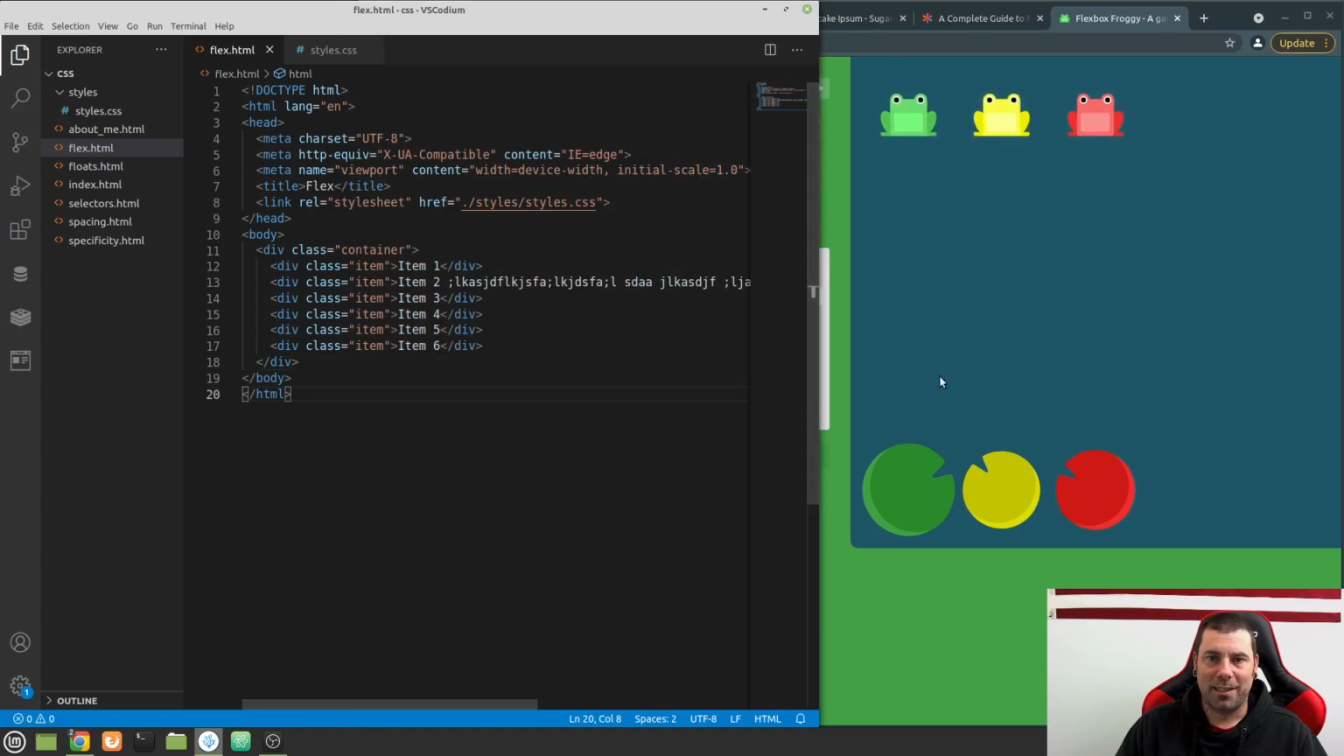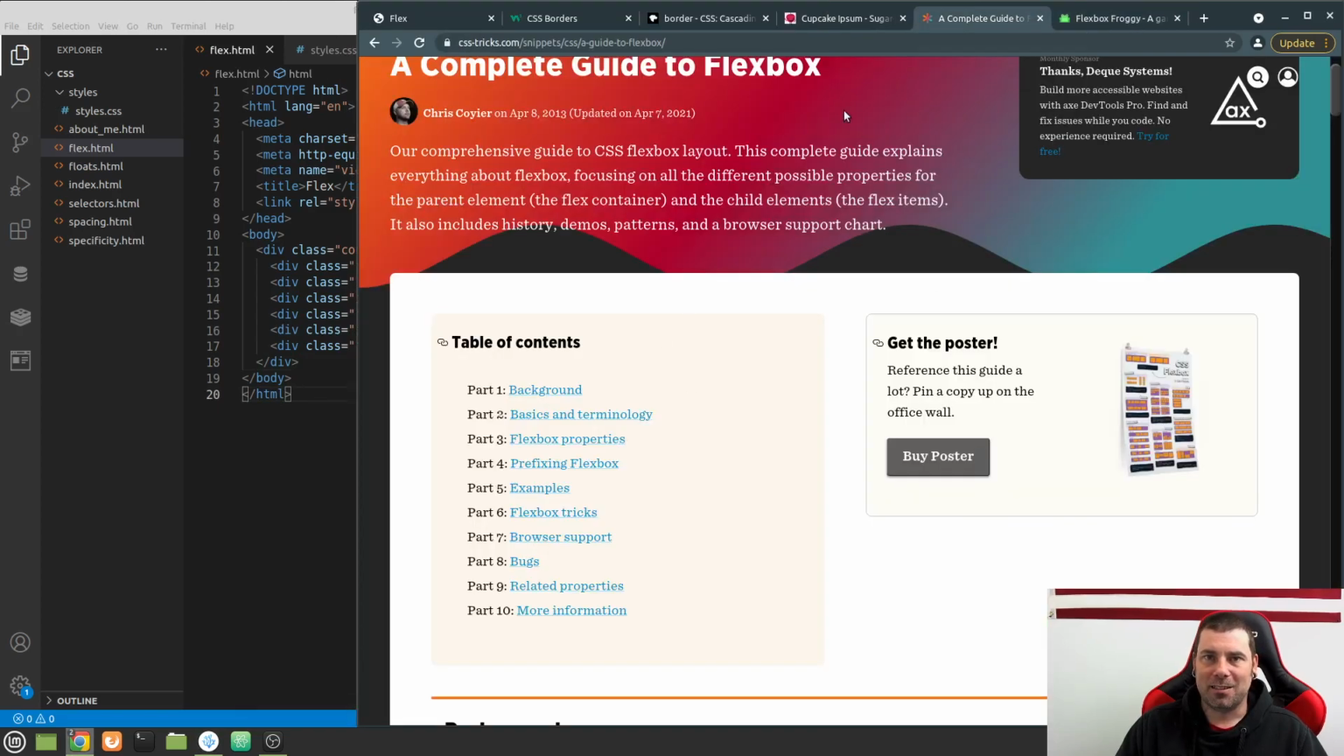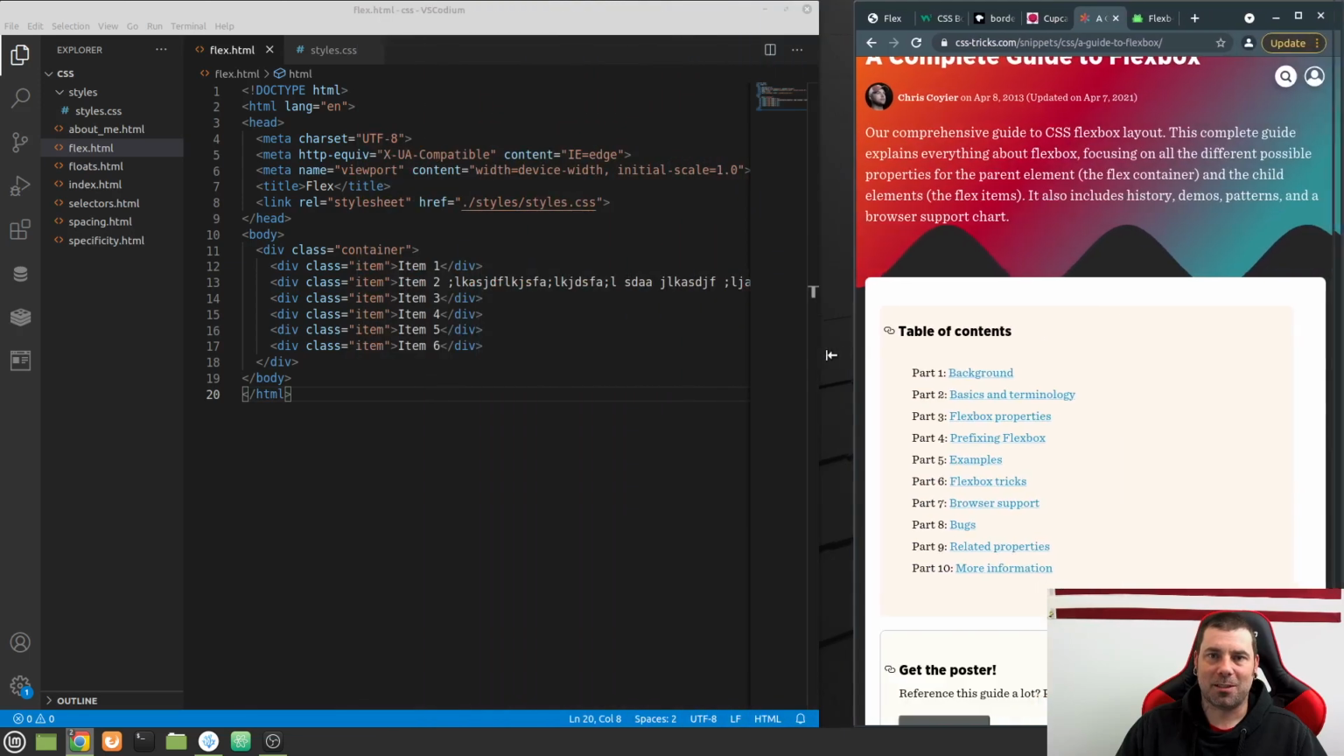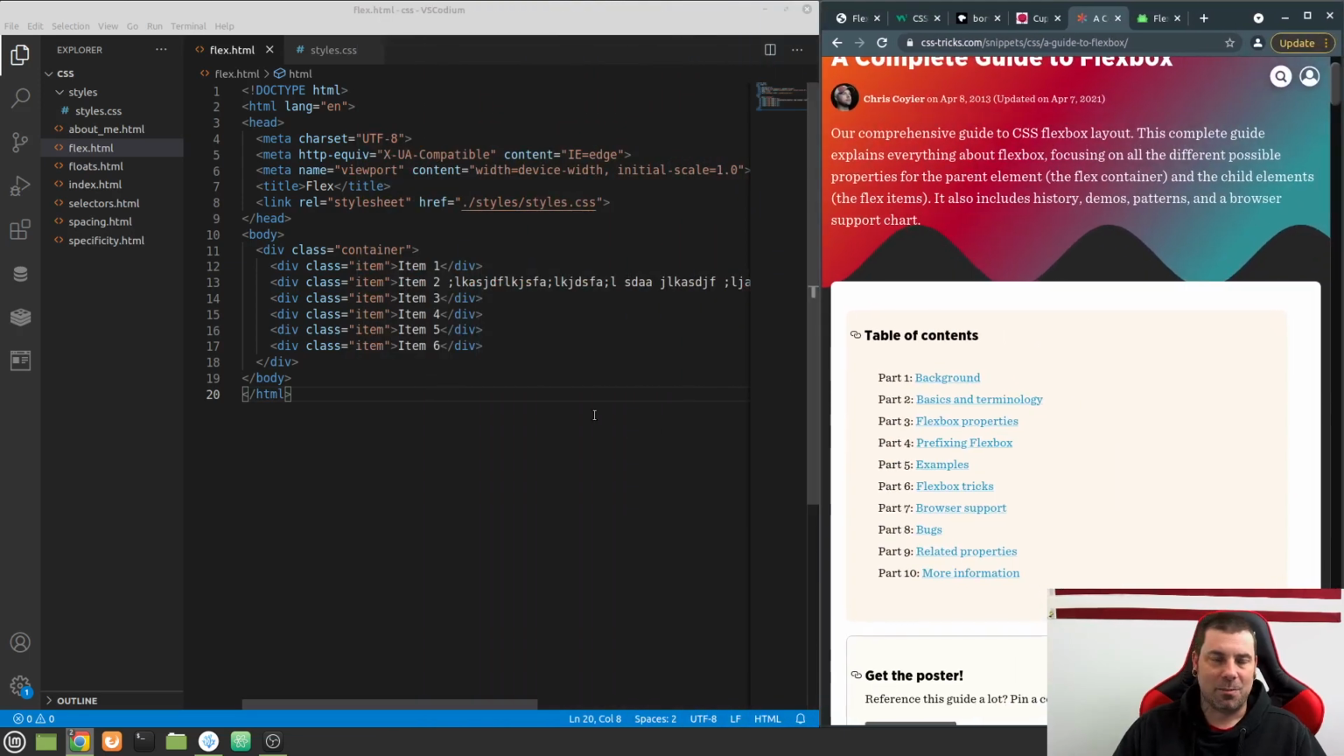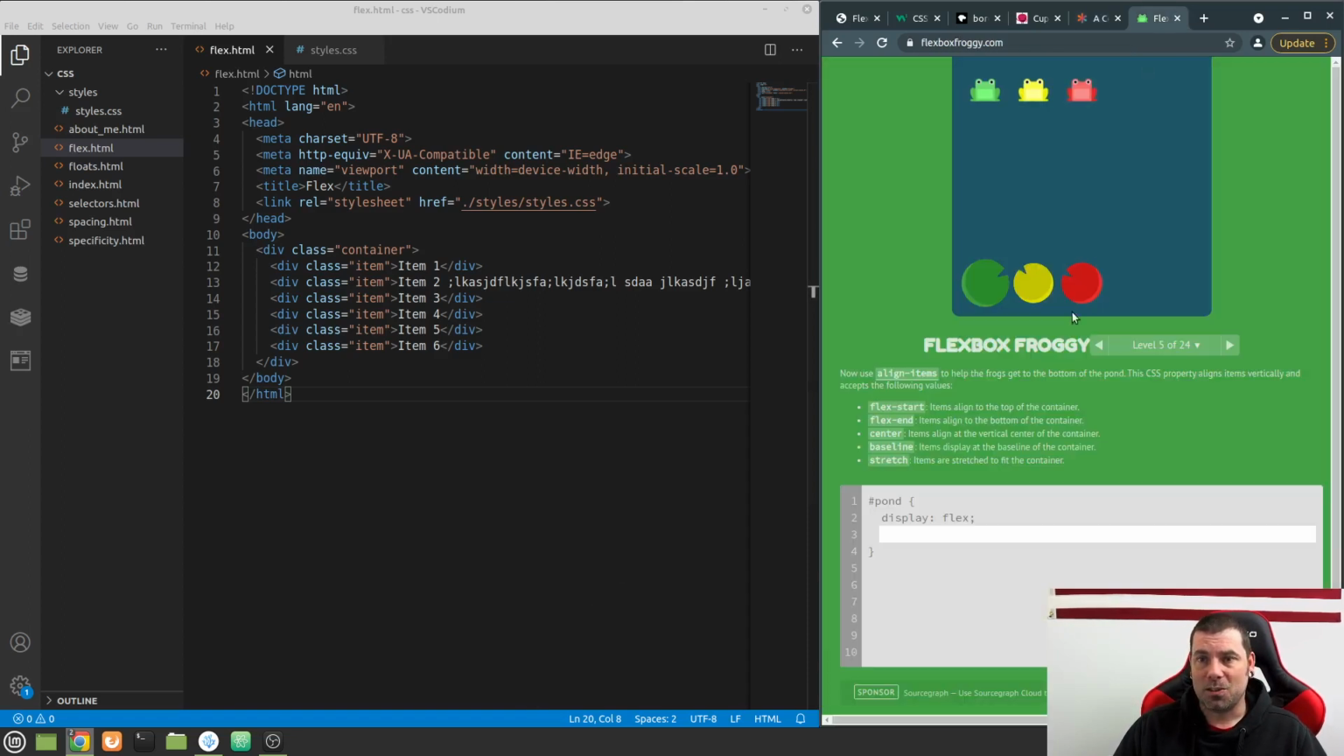So you guys go play a game, read this, and watch this video and practice, because Flexbox, I promise you, it is going to be very useful in your tool belt of things you can do with CSS. So I hope you've enjoyed this. I hope you see the power of Flexbox, and we'll see you guys in the next video.